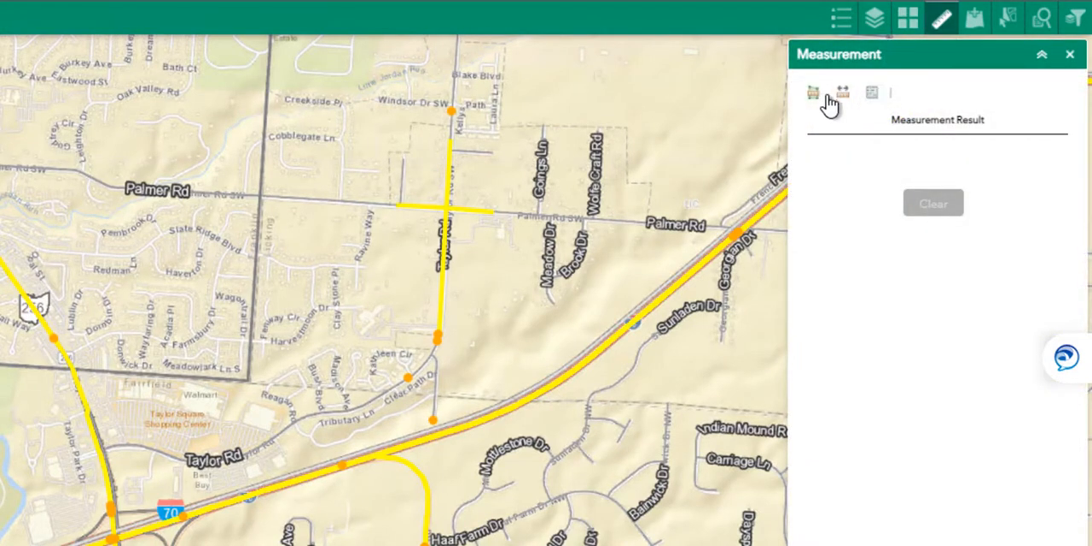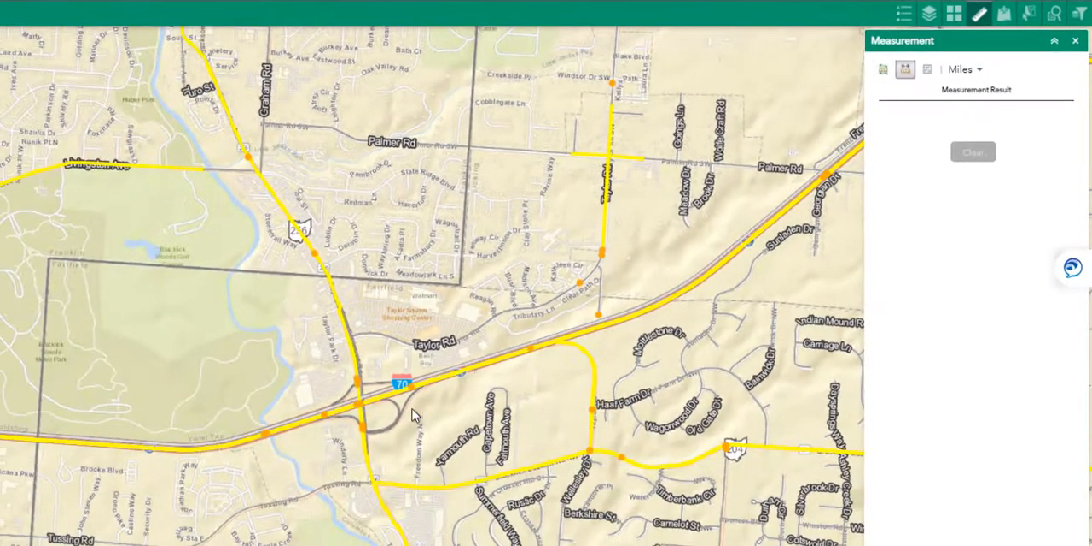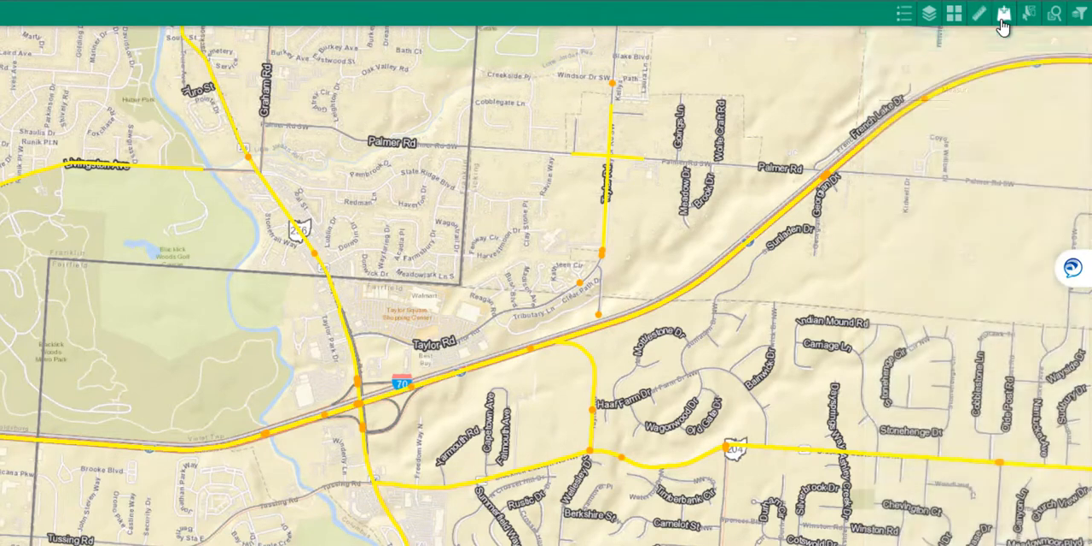There's also a measuring tool. You can measure an area for acreage, or you can also do a distance. For example, from this ramp to this ramp, we can say it is 0.39 miles. So that's a little added feature you can use if you find that useful.